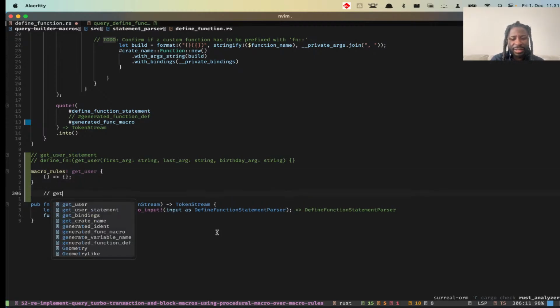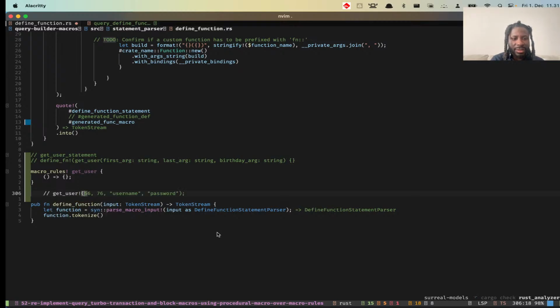So let's say the user says get user, invokes the macro, right? So it's going to be string first, then birthday, something like that. This is how the user is going to be using it, which means actually we're just going to be taking a bunch of expressions.